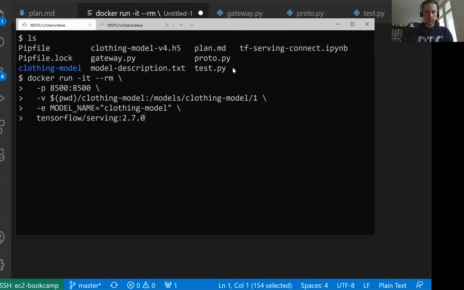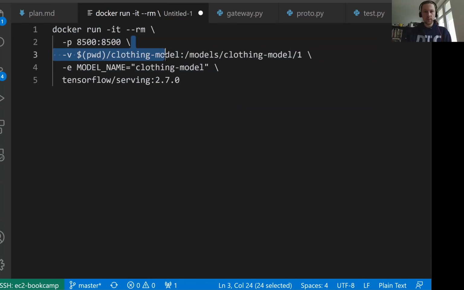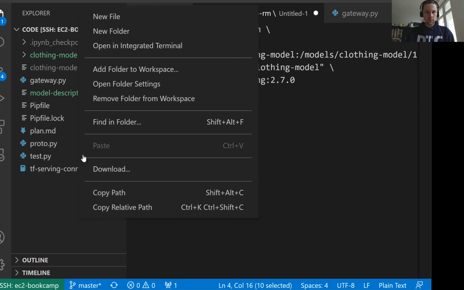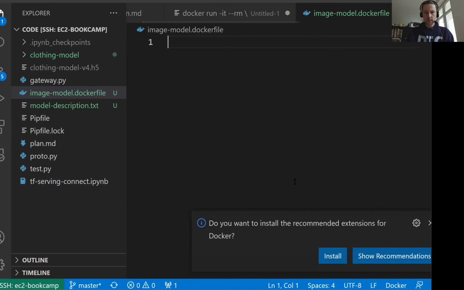So let me run it. Yeah, this is what we did last time. Now, instead of mapping the volume and specifying the model name and all that, we want to put everything in a Docker image. So next time we run, we just specify the Docker image without doing all the mounting and setting the variable name. Because if we want to deploy it later, we want this image to be self-contained. So let's create a Dockerfile for that. I'll create a file and call it image-model.dockerfile. This will contain the Dockerfile we want.